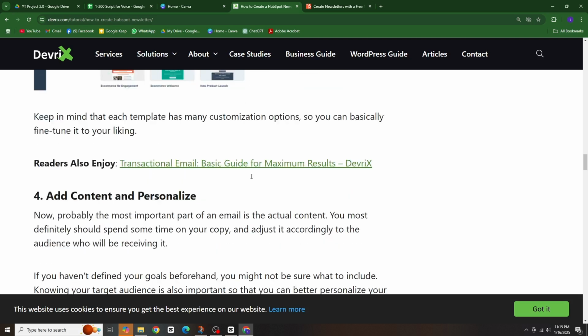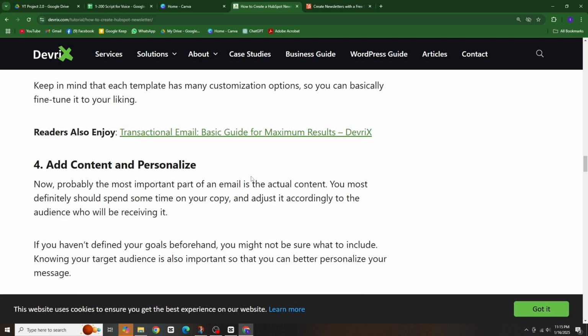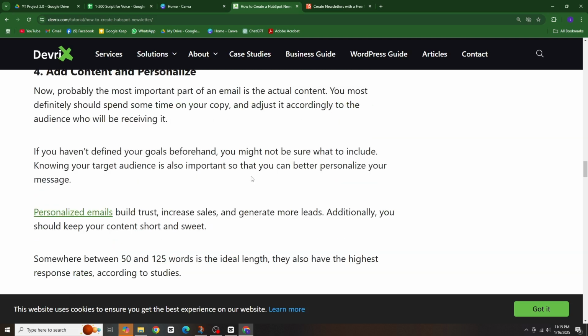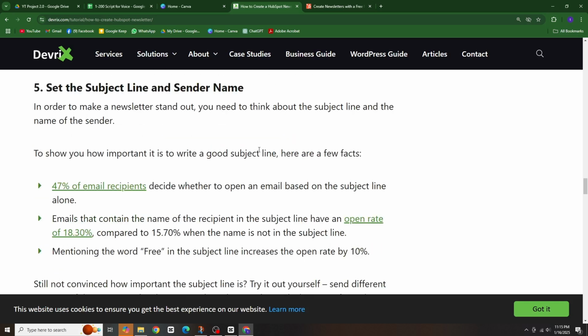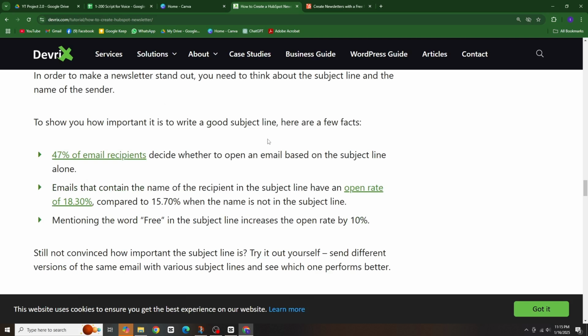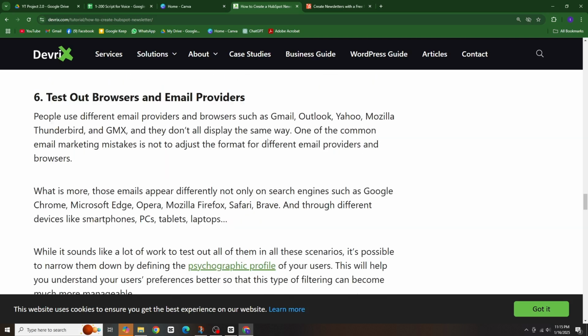Set subject lines and sender name. Craft compelling subject lines that encourage opens and choose a sender name that builds trust. This could be your brand name or a personal touch. Test before sending. Always preview your newsletter across different devices and email providers to ensure it looks great everywhere. This step is crucial for maintaining professionalism.